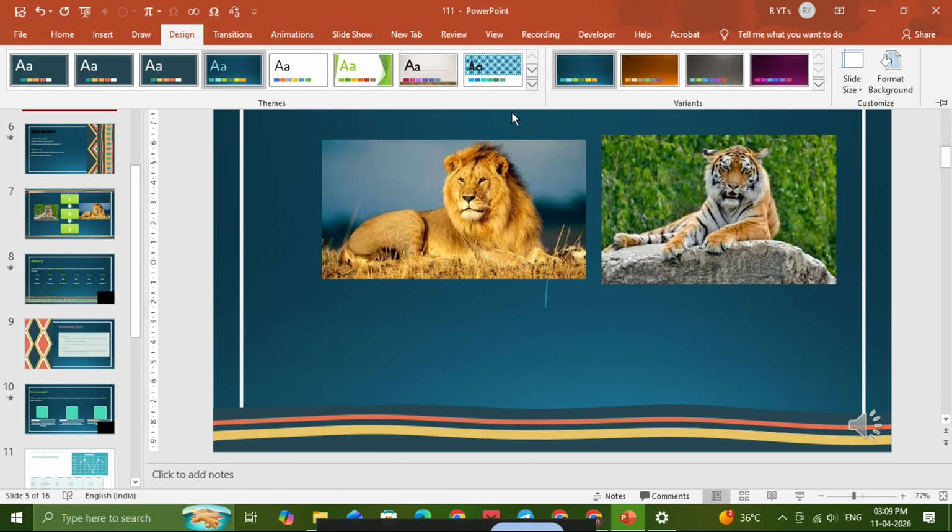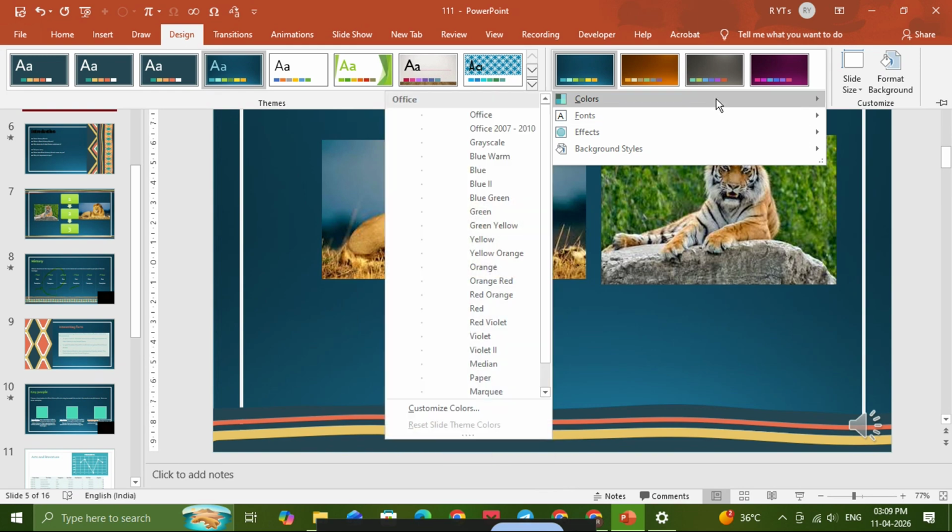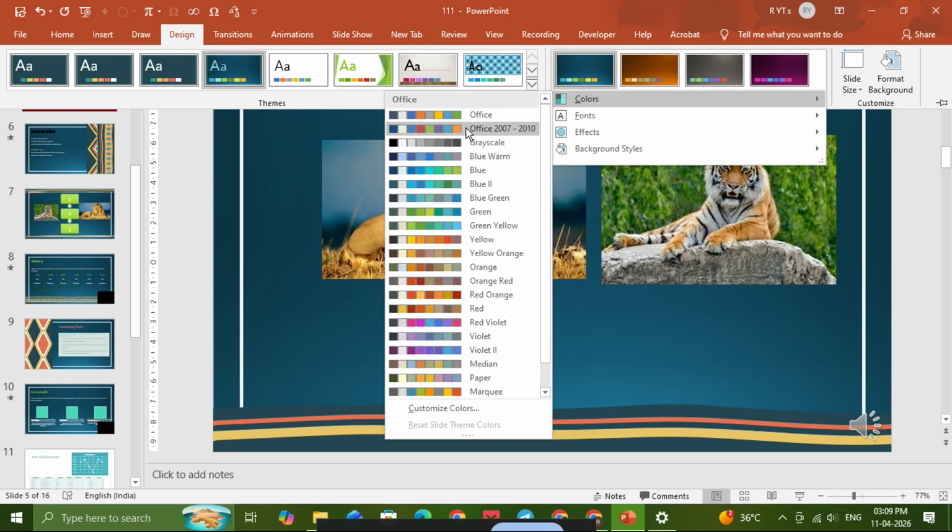After applying a theme, you may want to customize it a little more. That's where theme colors come in. Still on the Design tab, look for the Colors option. Click Colors and you'll see a list of different color schemes. Each color set changes the main colors used throughout the presentation, including text, shapes, backgrounds, and accents. Choose a color set that fits your topic and style, then click it to apply it.